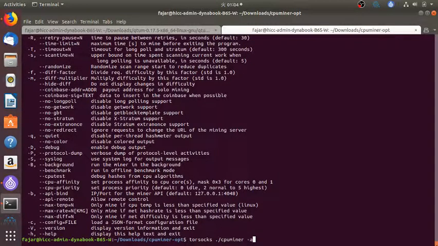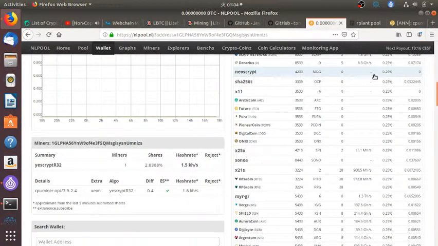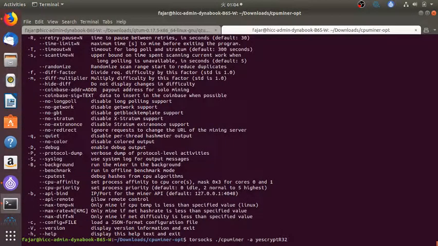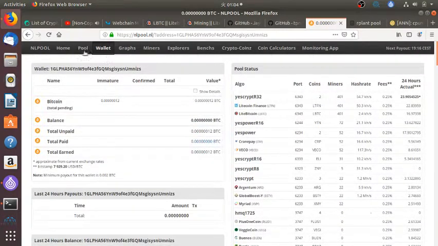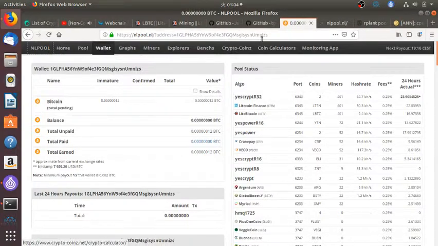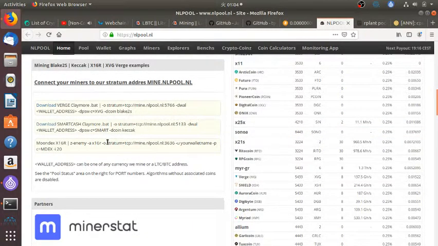I'm going to use torsocks. Yes, okay. First things first, I'm going to show you mining on nlpool.nl. Let me know the URL, just go to home. Based on this example it is stratum+tcp and then the port number, then menu my wallet, and that is all.